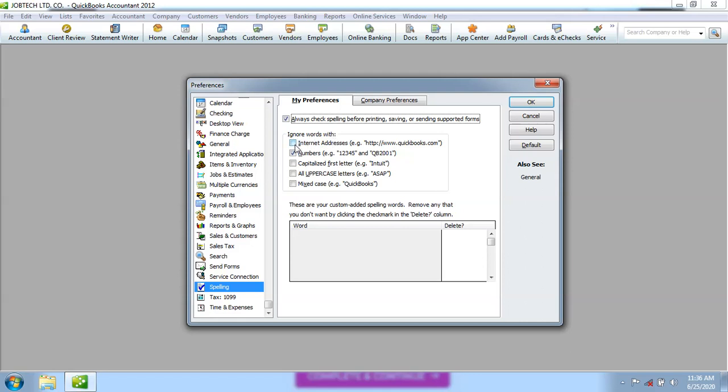Now you can be very categorical and tell the system what to ignore when it's looking for spelling and grammatical errors. So you can activate here and tell it what to ignore. Ignore what? With internet addresses. If something has internet address like this one, you can tell the QuickBooks to ignore it.